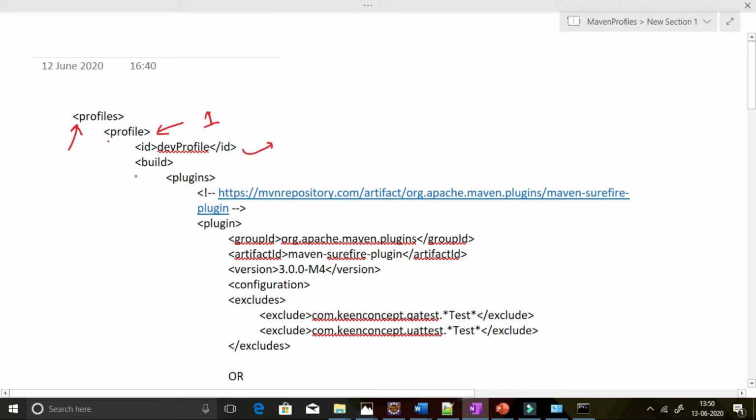And if you see, there is a build tag. So this build tag is only applicable to this profile. While you remember, there was a build tag in pom.xml also, but that was not enclosed inside any of the profiles. So that's why that build tag was common to all the profiles. Now, under this build tag, we have mentioned a plugin, which is Maven Surefire plugin, which we'll be using for executing our unit test cases.